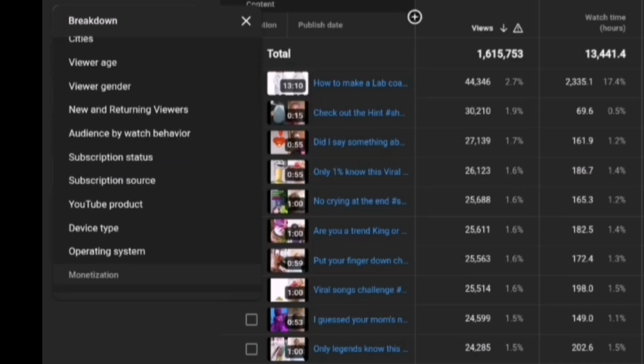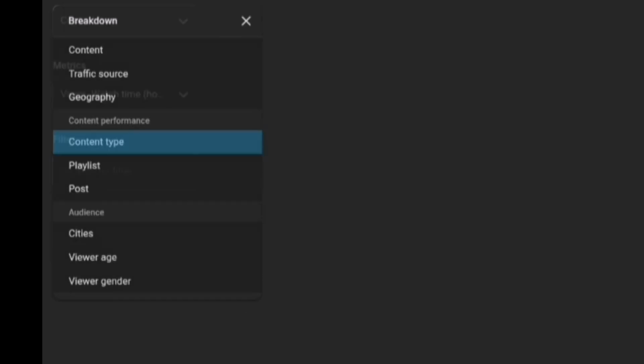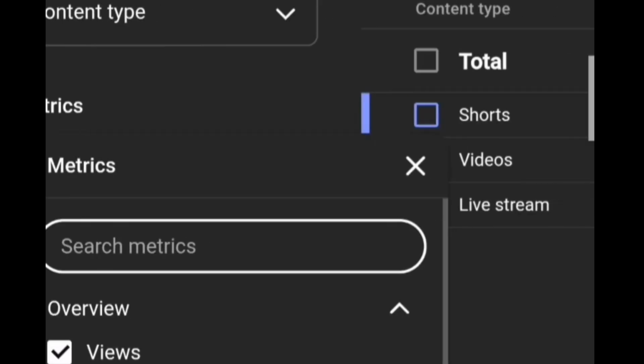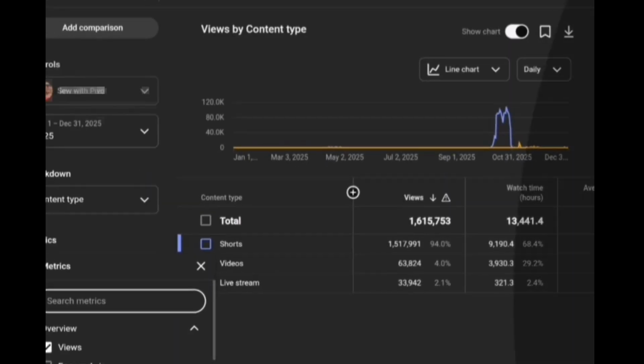I'm just showing you what we have here. We have so many things here. So I'll scroll back and then click on content type. And then this is what we have. You can see it's already showing us our content type, which are what? Shorts, videos, and live stream. So those are basically our 3 content types.